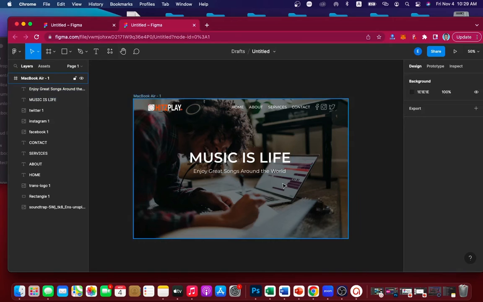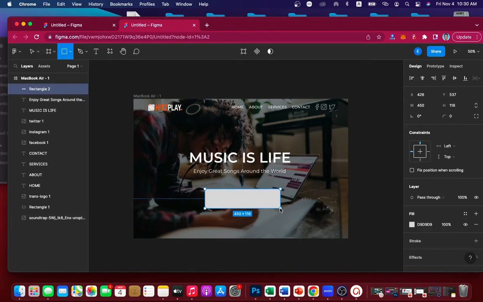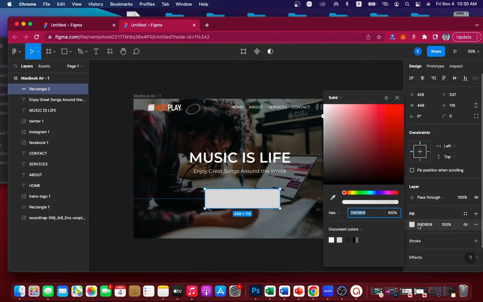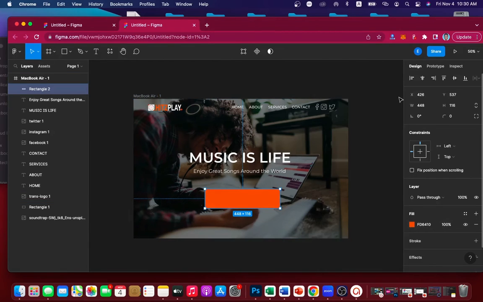So now I'm going to bring in the button. Now to draw or design a button is also very simple. I'm just going to use the rectangular tool over here, and draw a rectangle over here. Then I'm going to change the color of this rectangle. I'll click on this color fill, and use the color picker tool over here. Click on it, and then just use the logo color. So as you can see, the color is filled in it.